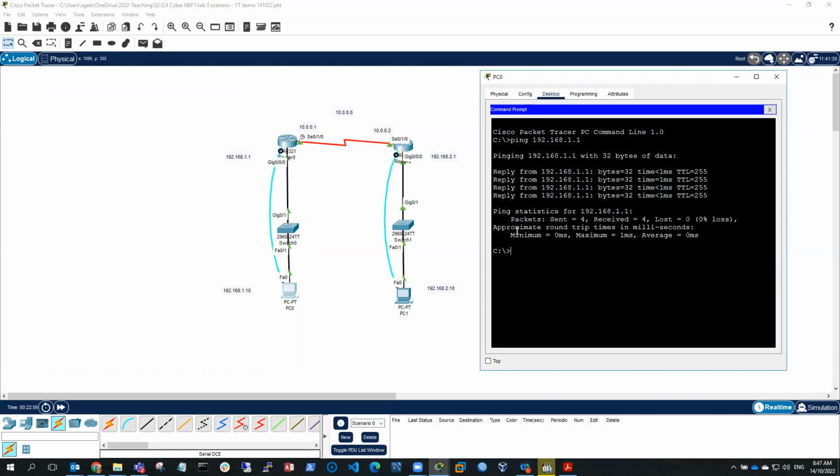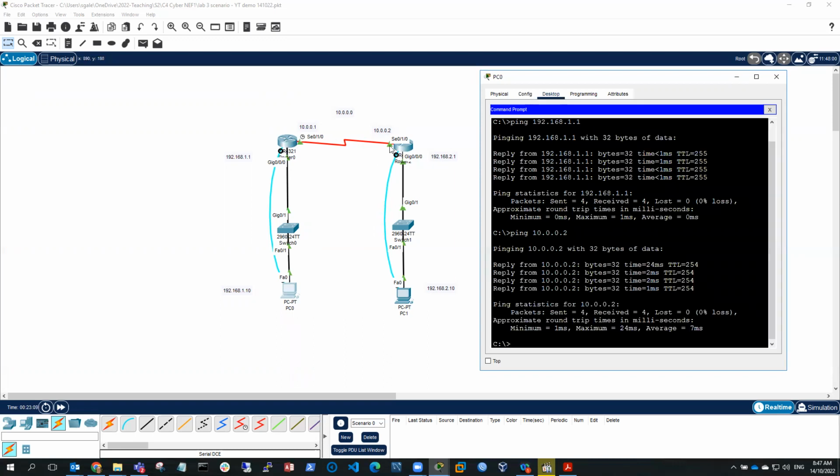Then I'll go to the next hop and I'll see whether from this PC I can ping 10.0.0.2. So ping 10.0.0.2. And you can see here that this PC can ping and get a reply back from there.